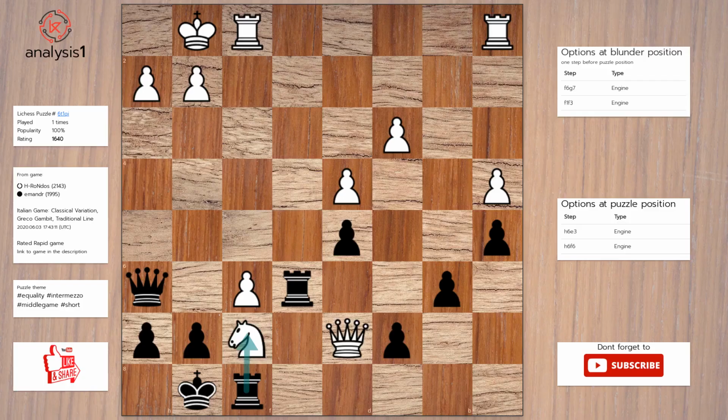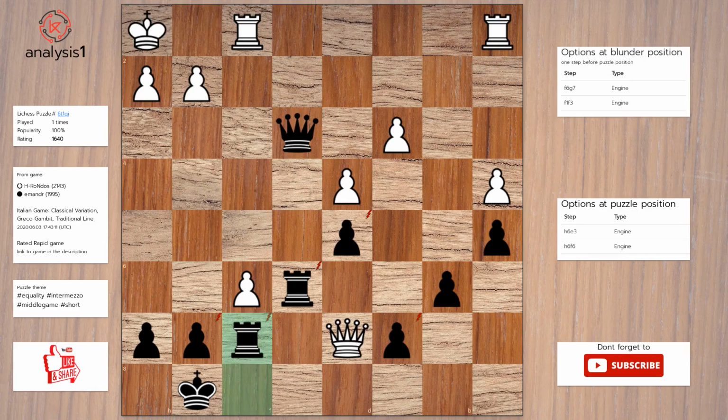Next puzzle, let us look at threats in puzzle position. Rook takes knight. Pawn takes pawn. Rook takes pawn. Queen takes pawn, check. Queen takes pawn. Let us look at checks in puzzle position. Queen takes pawn, check. Queen to e3, check. The answer is queen to e3, check. King to h1. Rook takes knight.